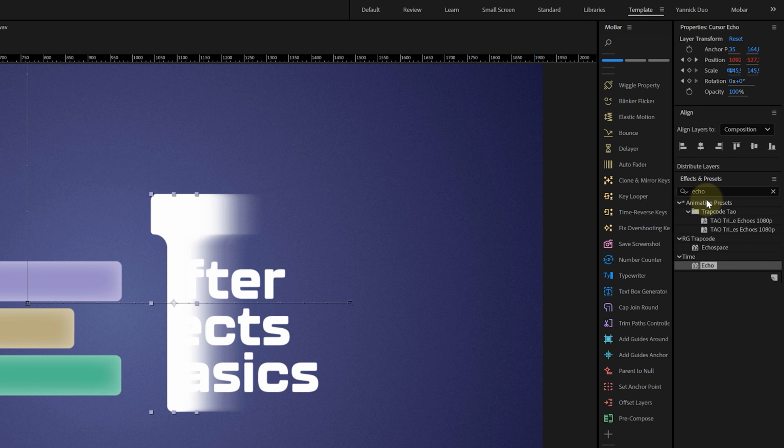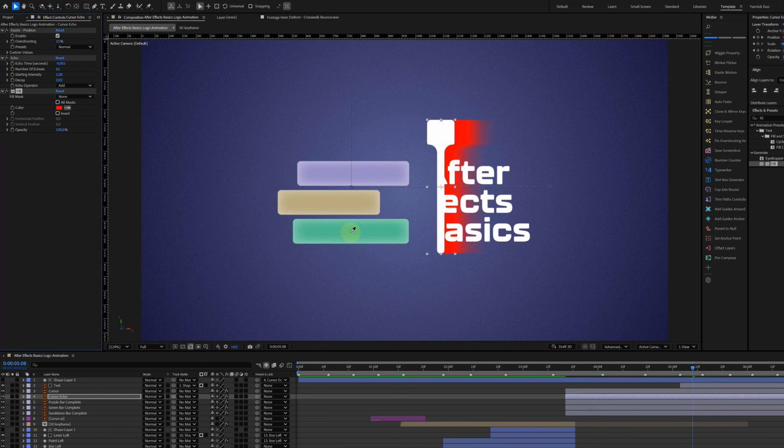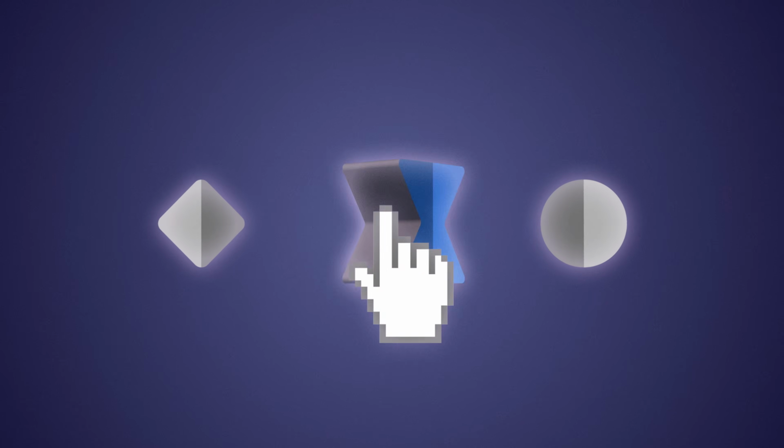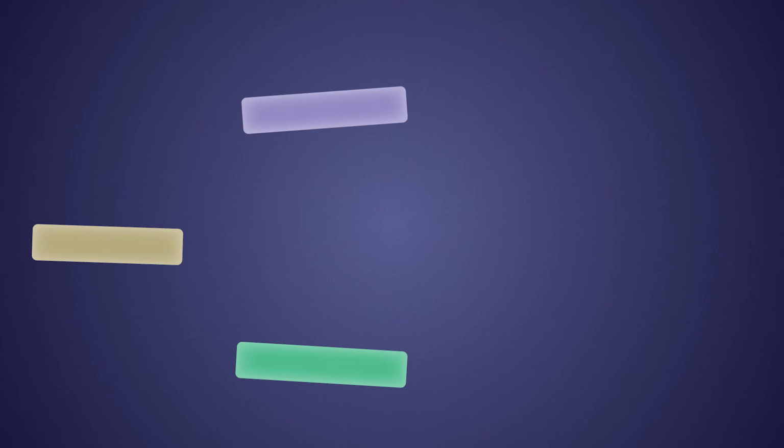To finish it off, slap on a fill effect. Pick a vibrant color and animate the color to change as the marker moves. Play it back and it should look like the marker is leaving a colorful glowing trail behind it.